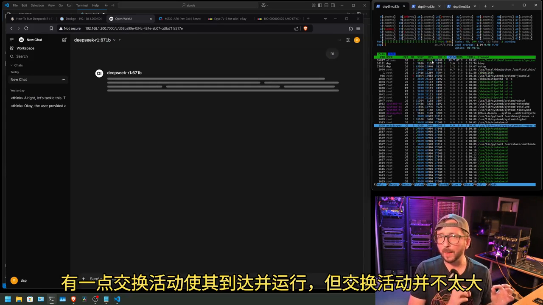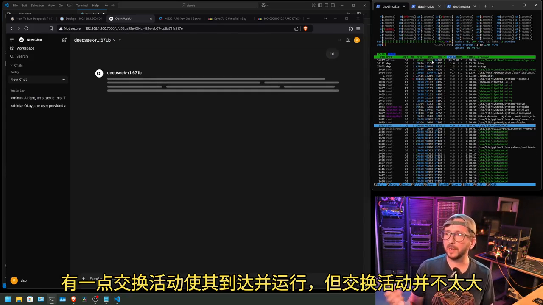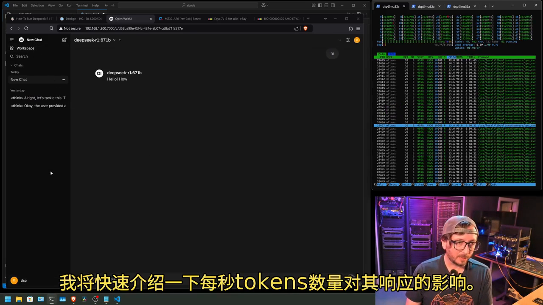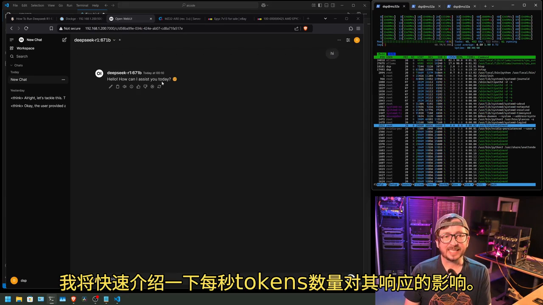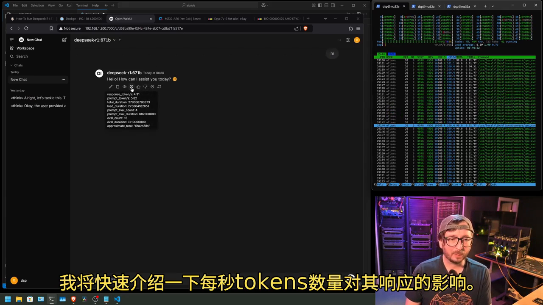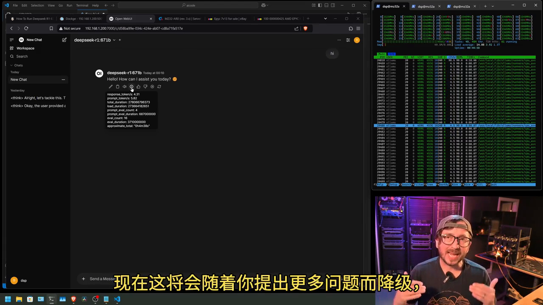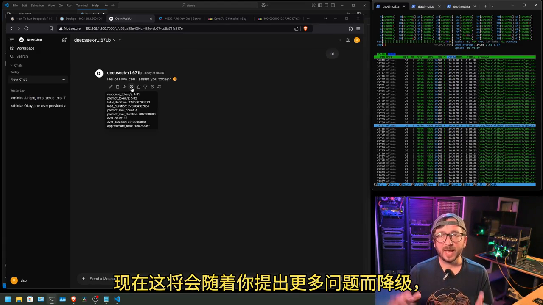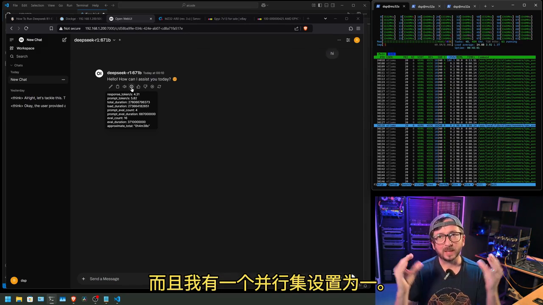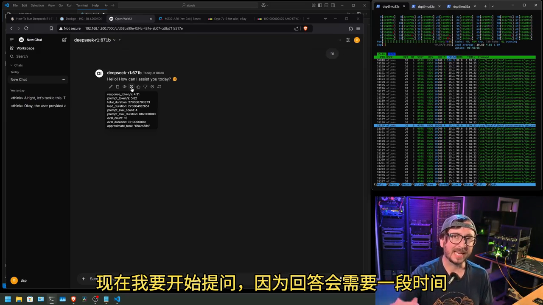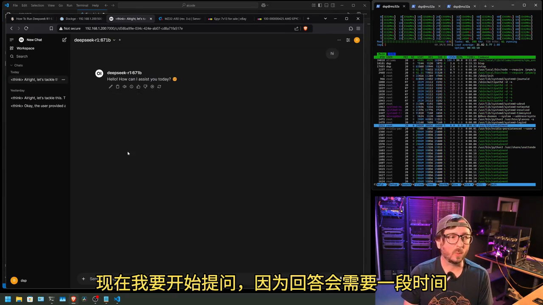There is a little bit of swap activity for it to get there and run, but it's not a tremendous amount of swap activity. And I'll just give you a real quick idea of what that tokens per second looks like for it to respond back. That's 4.31 tokens per second that we're able to get on this machine. Now that's going to degrade as you ask it additional questions. And also I have num parallel set to 1. So if I open up another chat window and throw something at it, it has to kind of unload and reload. So that slows things down as well.